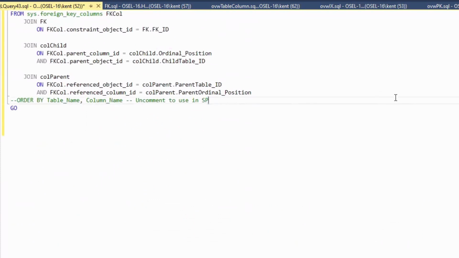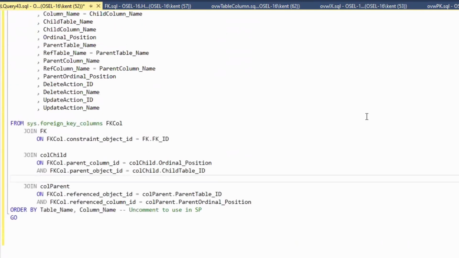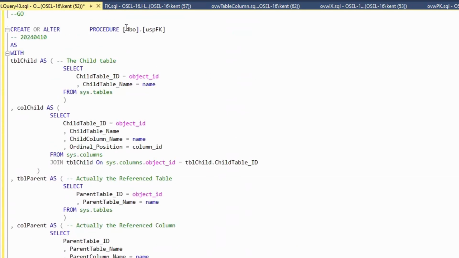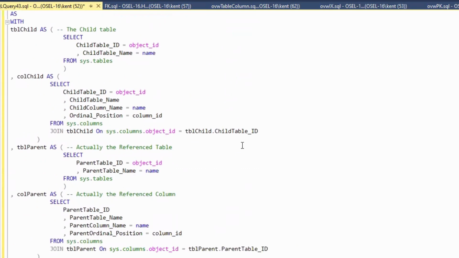Having made it a stored procedure instead of a view, I can now put an order by clause on it, because you can't put an order by clause on a view, but you can on a stored procedure. So that's why that's there and commented out, in case I want to change it to be a procedure instead of a view.